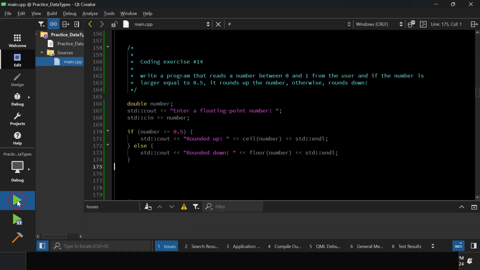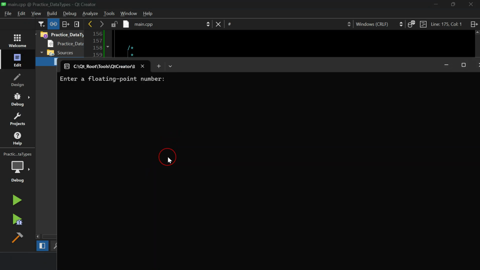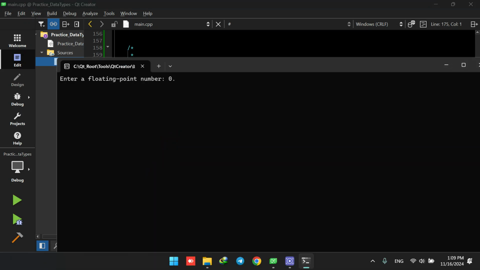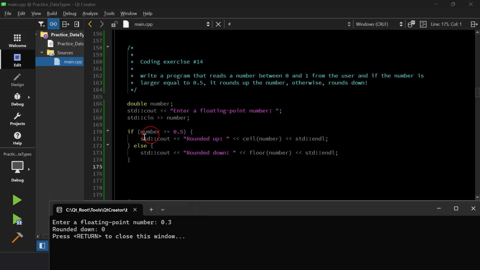So let's try it once more with another number to go through the else condition. Let's put another number, for example, like this one. It rounded down the number. So it checks the if condition here, saying that okay, it doesn't pass this condition, so it does not enter this statement. Then it escapes to the else, and else is here. So using the floor library function, we round down the number.